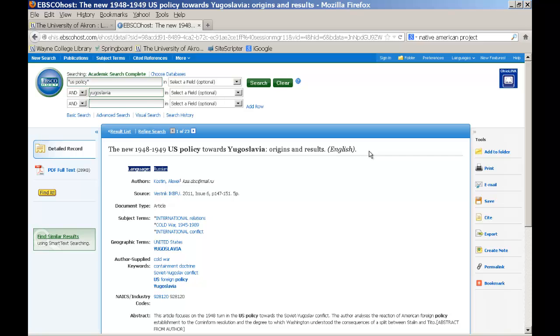In the next couple tutorials, we will be bringing all of these criteria together to evaluate a resource in each of the main formats: periodicals, books, and websites.